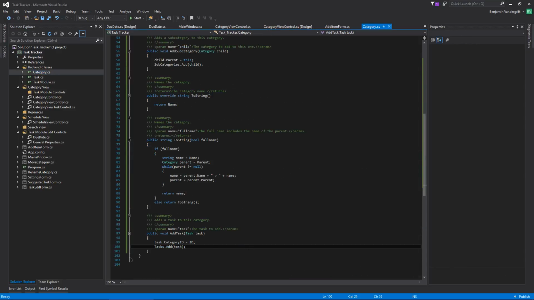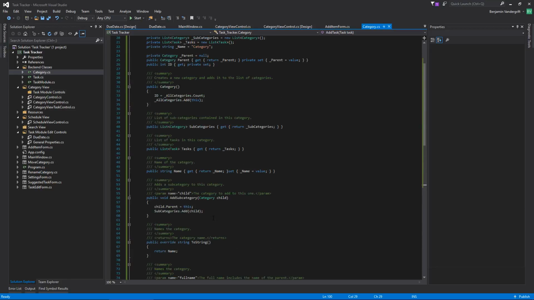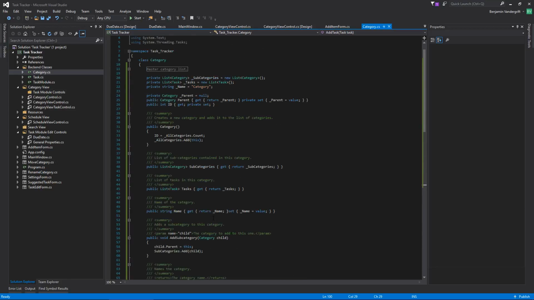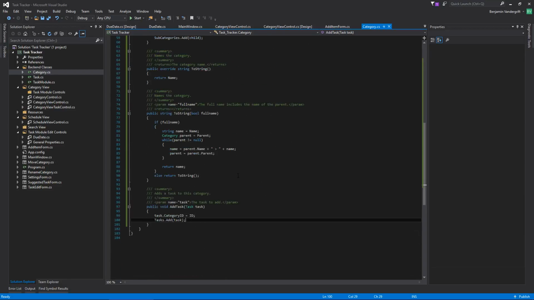I guess I can begin, because renaming was super easy, which was really nice. But I'm going to want to add a move category function, I think. I don't know. That's something I'm going to worry about a bit later.